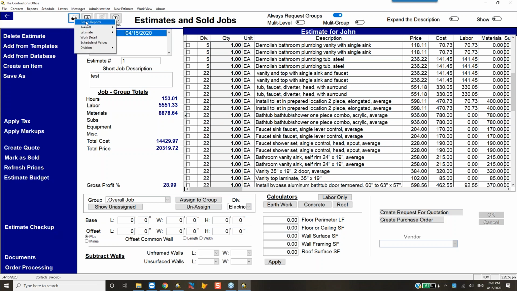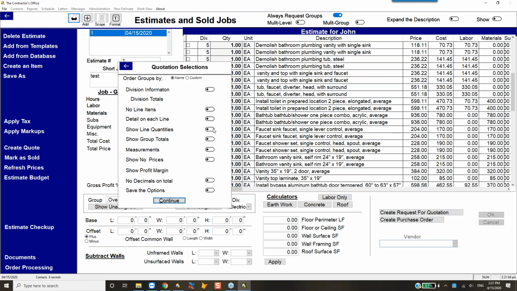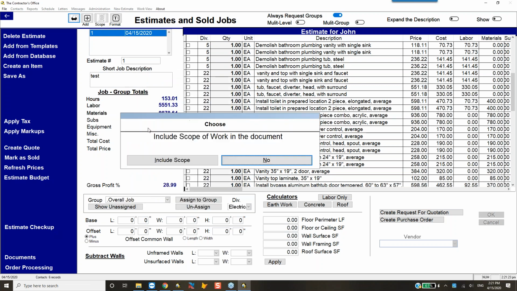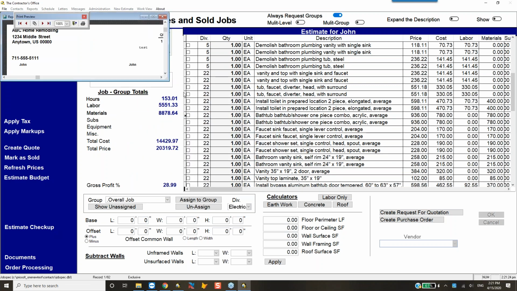I'm going to click on the print button, then group reports and quotation by group. Now, this quote is subdivided by group. In this case, it's bathroom, bathroom 2, and kitchen. The groups are going to appear in alphabetical order unless you say otherwise. And the first time through, I'm not going to fool with the switches. I just want to show you the format. And we're going to include the scope.